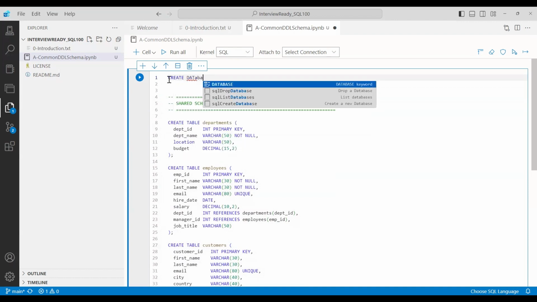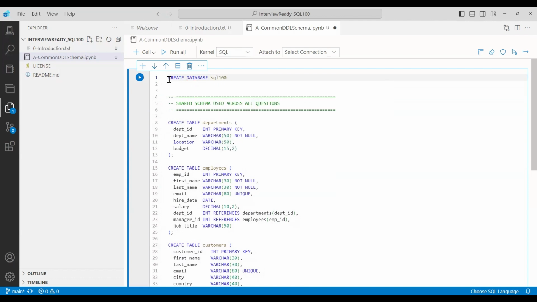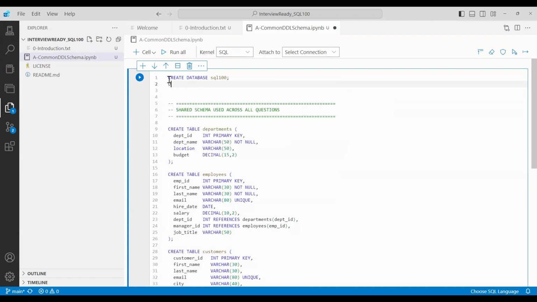Create database SQL 100, and we'll use this database. Use SQL 100. For this, we have to execute these two, and then we will be able to create this table inside SQL 100. So we are going to create this database, and then we'll ingest this one. In the departments table, we'll have department ID, department name, location, and budget. These are the data types and the constructs for those specific fields.